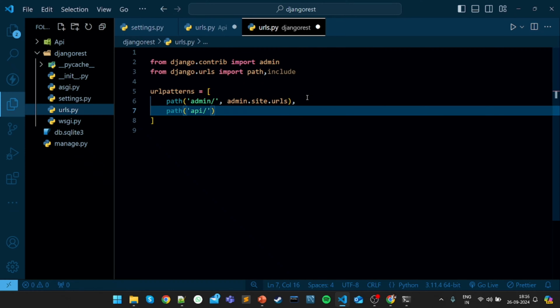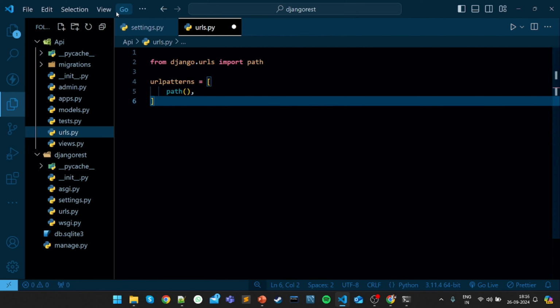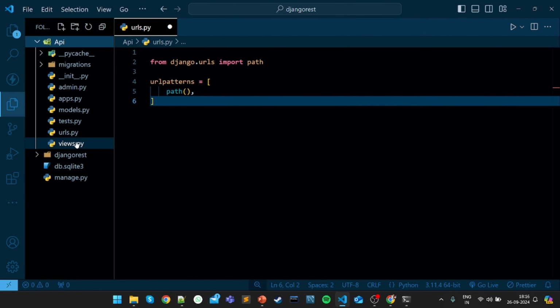Like this. Okay, and you have to say include, and the application name is API dot, the file name is URLs. So that is how you can include your application URLs in the project URLs. Okay, after that, close this file, you don't need this, and close the settings file. Now go to your application in the views file.